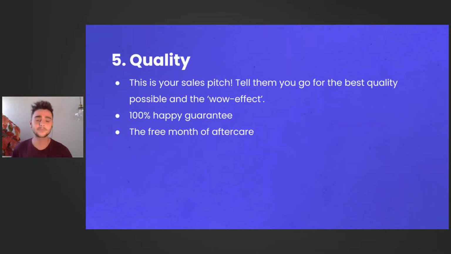Five, quality. Okay, so this is, I think, really your sales pitch. As a designer, I think you need to go for the best quality possible. So dive into the details, make everything perfect by putting the effort into it, and go for the extra wow effect. So if you do this too, do tell the client this. This is really a sales pitch. And I also tell that I go on until the client is 100% happy, so the happy guarantee.